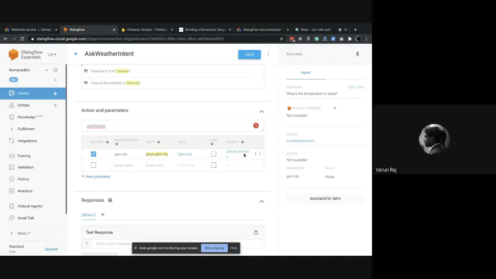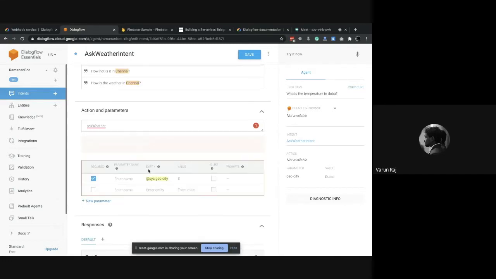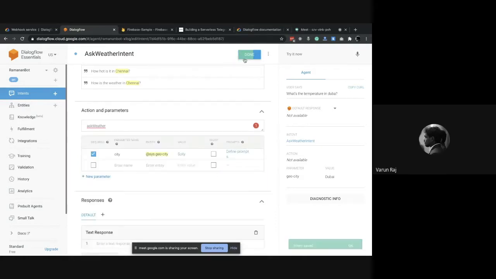I'm just going to leave it by default, which will be like, what is the location, what is GeoCity or something like that. And I'm going to change this parameter name to city, so that it's easy for me to extract it here. So now after you save, the bot will get trained.